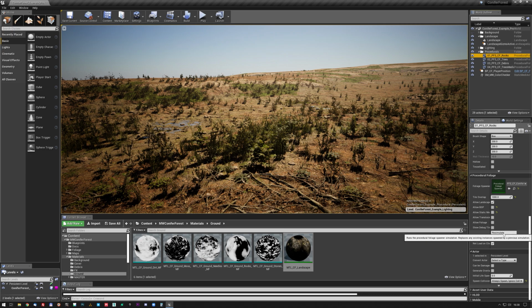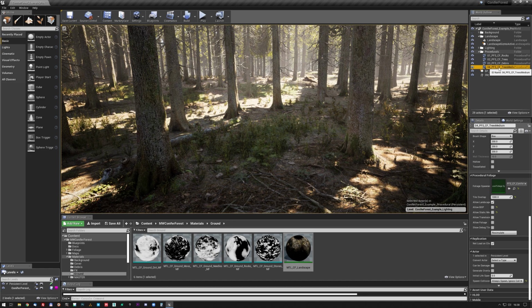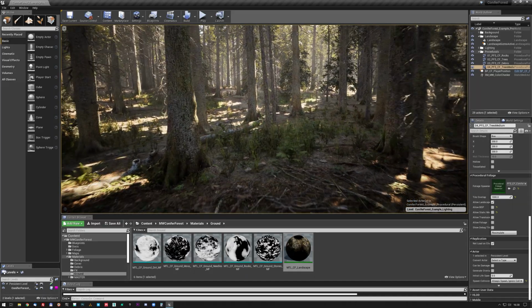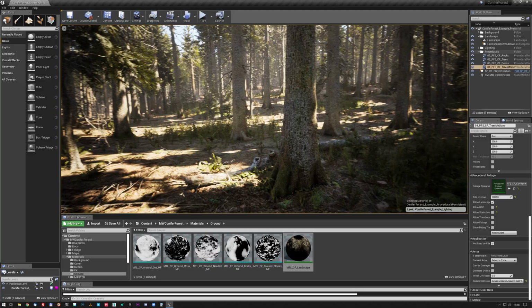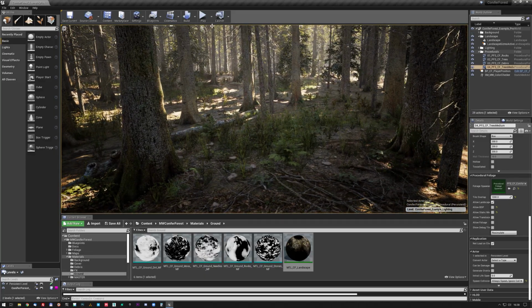We're going to simulate the rocks, simulate the trees, debris, and the medium trees. And that's it. The entire forest is generated fully procedural. The lighting as well is fully dynamic, and you can actually now play the game.